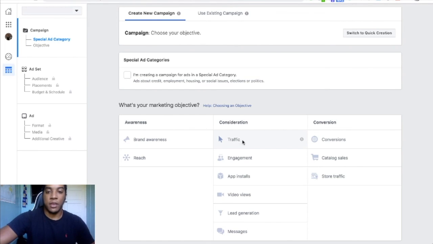This would be traffic. You can just send them to the link for your page. Sending them messages, which would be messages, getting those DMs, or sending traffic to your website, which you have traffic to your website again. Conversions. But on here, on the ads manager, you have way more.